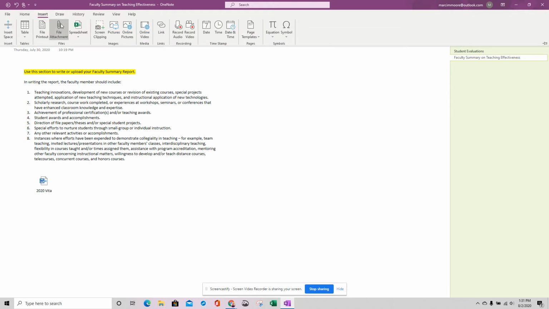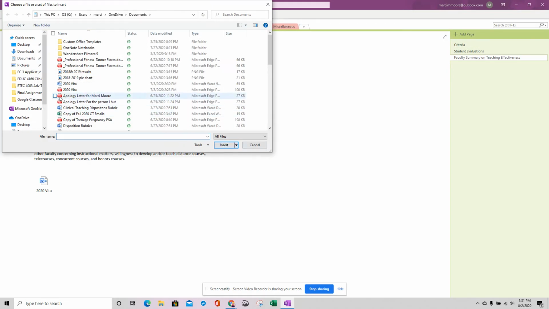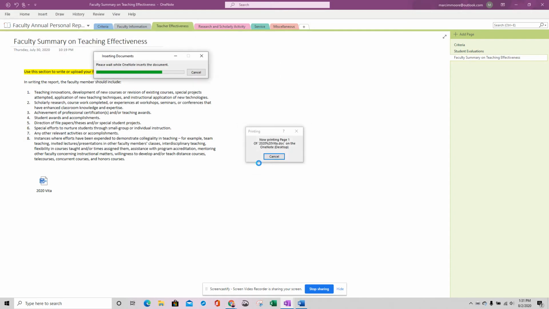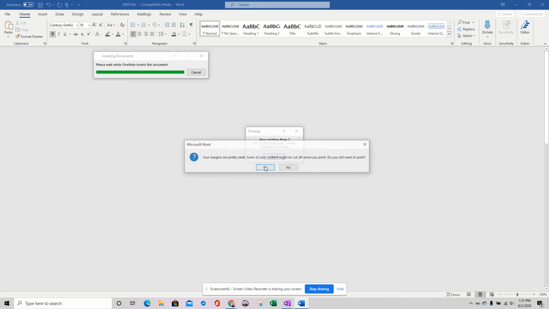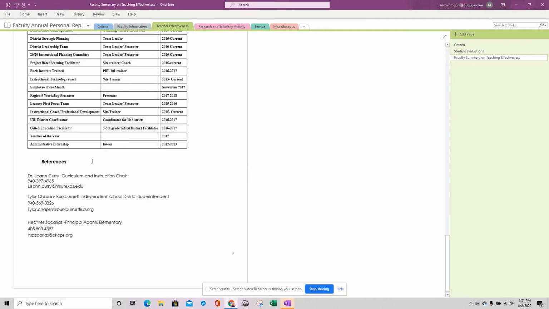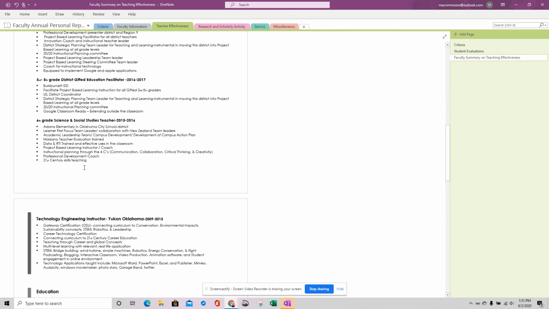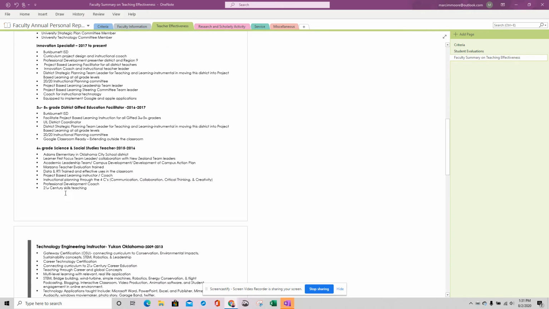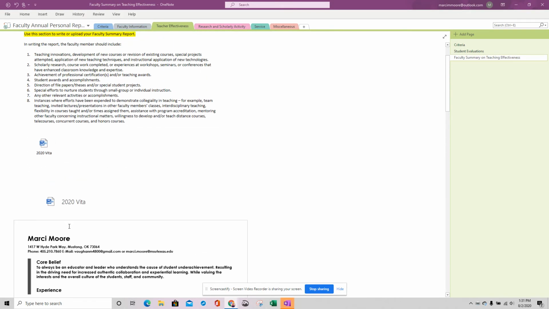If you went to insert and you did attach a file, we're going to grab my Vita again and we're going to do insert and we're going to insert it as a printout. It kind of goes through a process. You just say yes to these different things that come up. And then it shows on here your entire printout. It shows the file that you uploaded and it shows it as a complete printout.